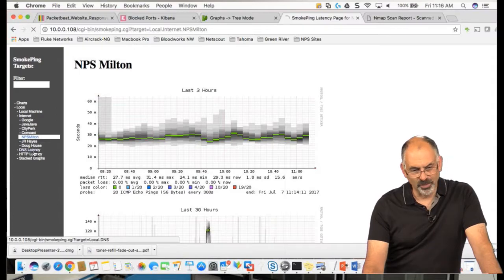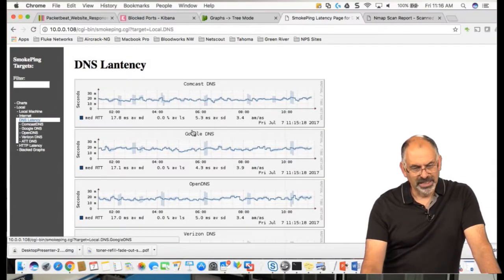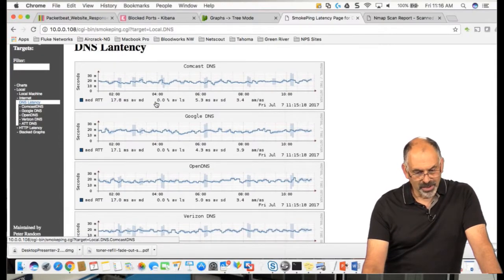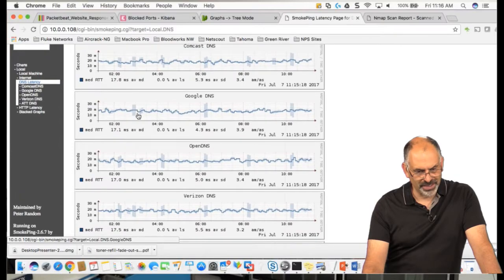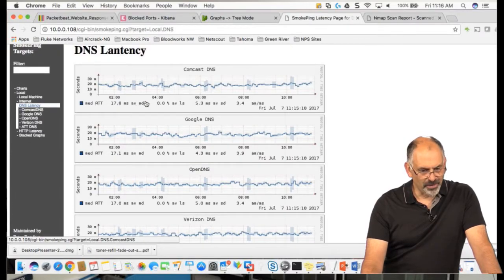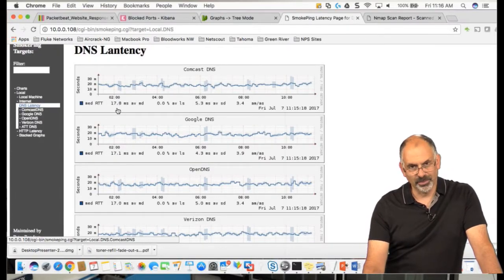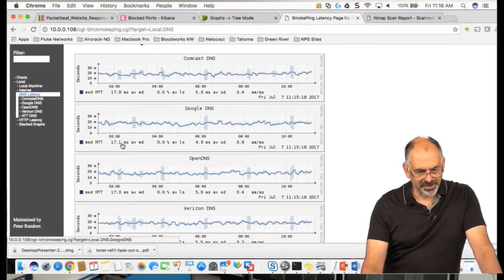Now it turns out that we can set up different types of probes. In this case, I'm monitoring DNS latency. Here I'm looking at the latency for a number of different DNS servers. This tells me the Comcast DNS server has about a 17.8 millisecond response time. Google, 17.1.